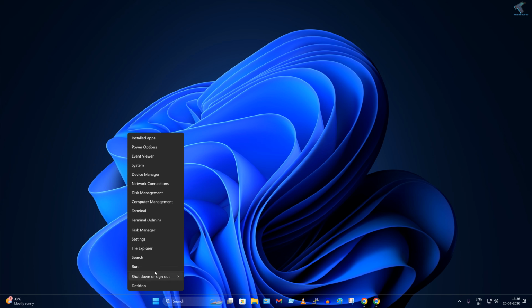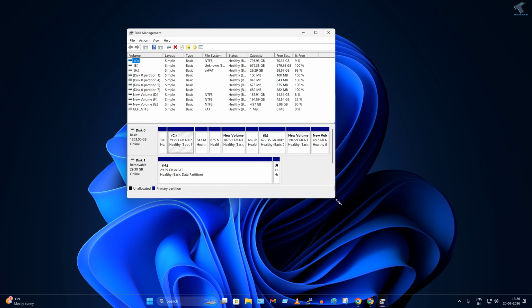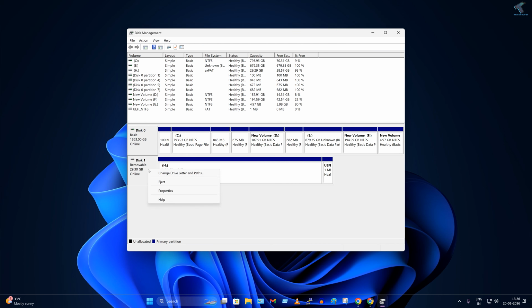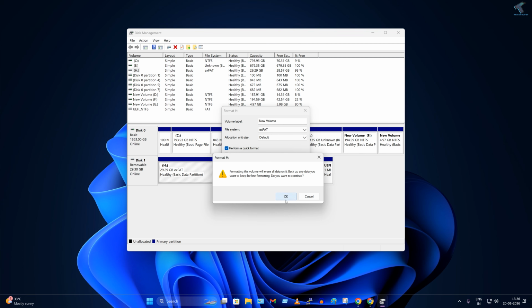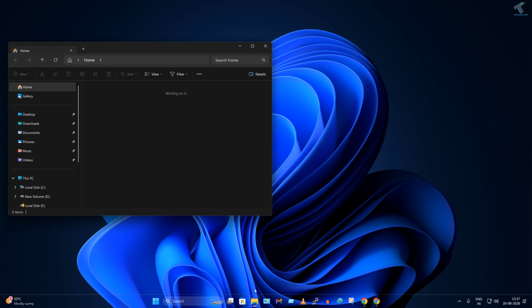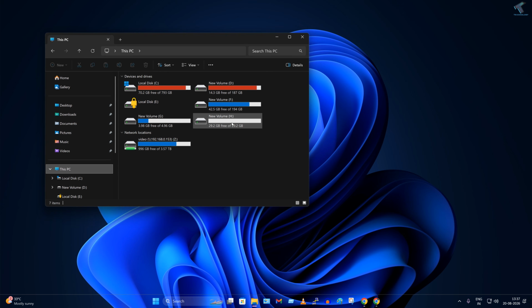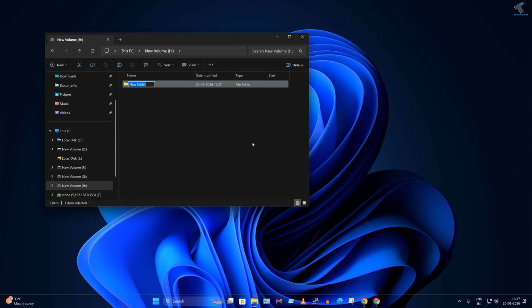At first you need to right click on your start menu and click on Disk Management tool. After opening Disk Management on your computer, you need to right click on your USB pen drive and click on format. After that, for file system you have to choose exFAT, and after that click on OK. Once it's done, you need to go to My Computer and open your USB pen drive. Here I will create a few folders. The first folder I will create is, I will type Portable AI.